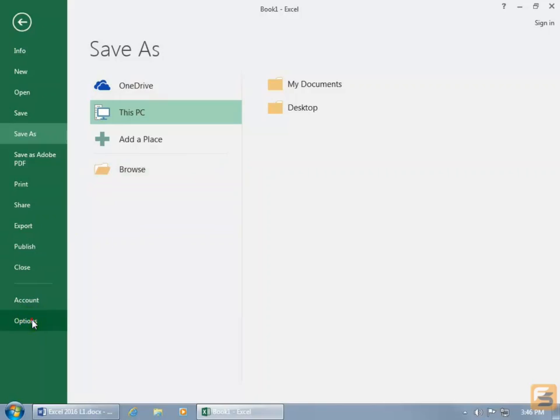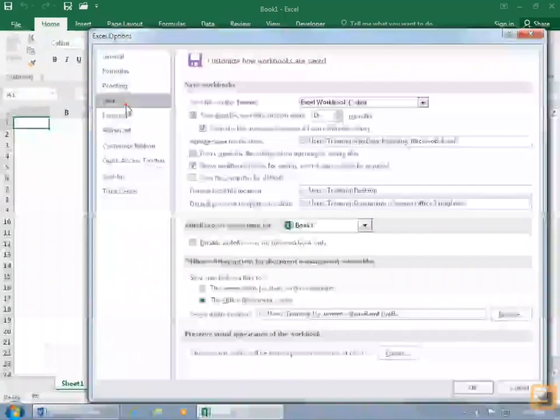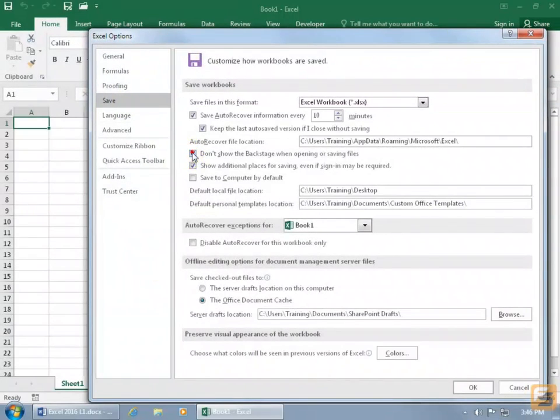So to do that, let's go to Options, go to Save, and it's right here. Check Don't show the backstage when opening or saving files. We just want to bypass it completely. So click Okie dokie.